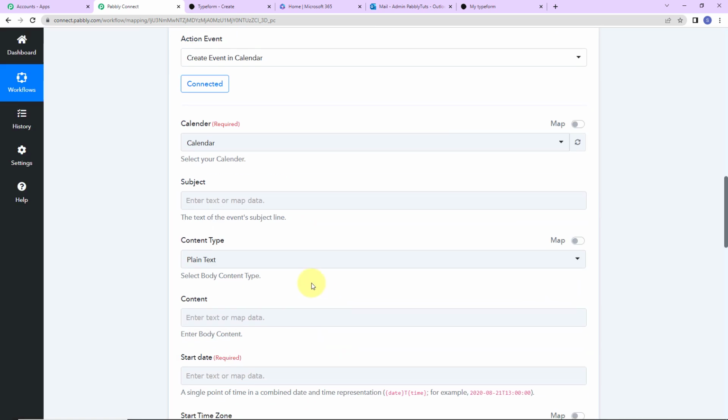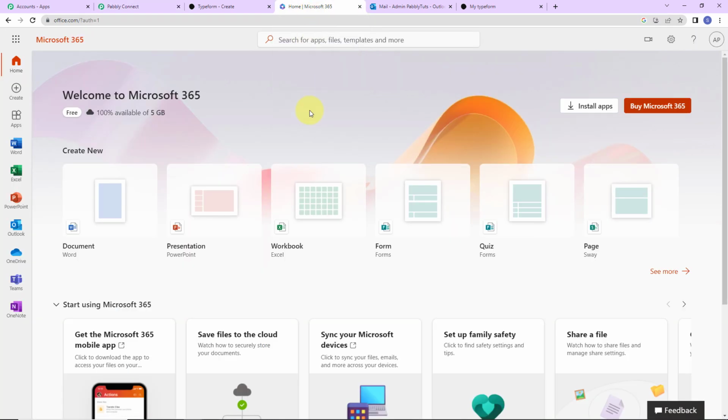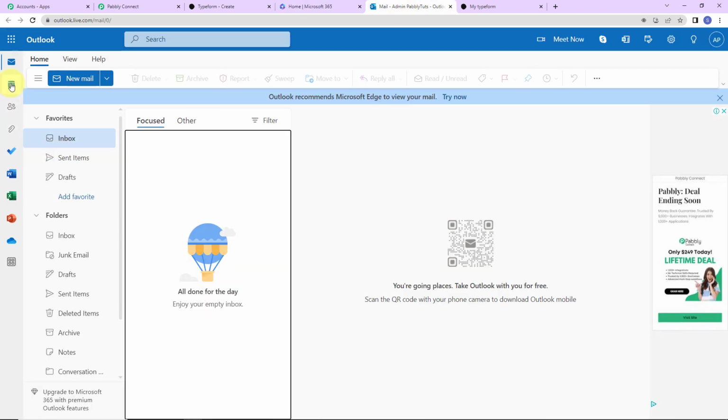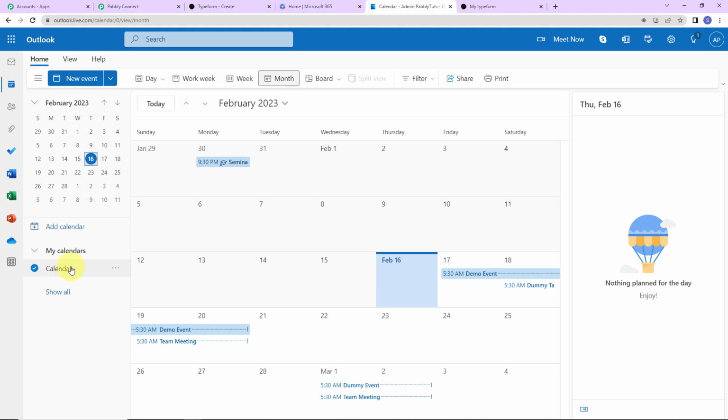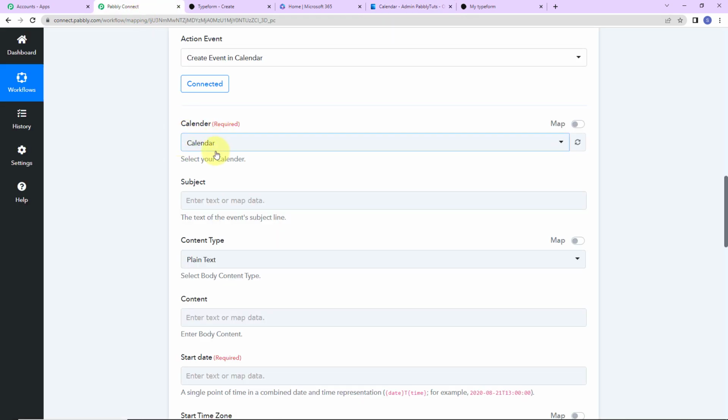So now here we have to map this information, the calendar, subject, content type. So let me take you to my Microsoft Office 365. Here we went to Outlook, and here within Outlook we have calendar. So you can see here that I have got only one calendar created. The name is calendar itself. So it has already been taken by the system.